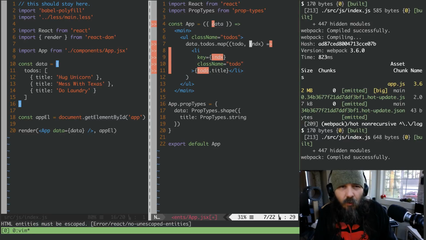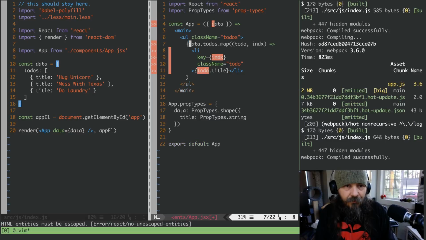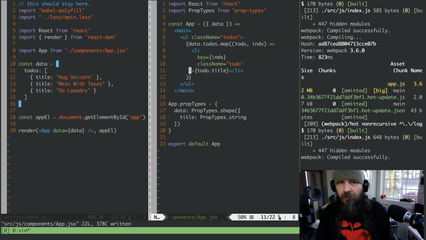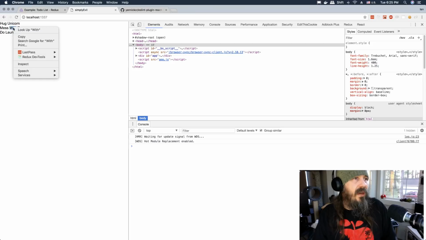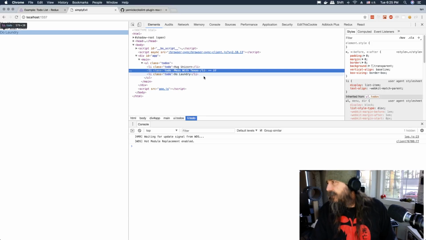All right, so what is going on here? There's a silly little goose. I can't believe how silly I am. Okay, so this needs to actually be surrounded by this, and put that there. Okay, so now that should be good. We have everything there, and now we have our LIs. All right, so we have our to-do: hug a unicorn, mess with Texas, do laundry.